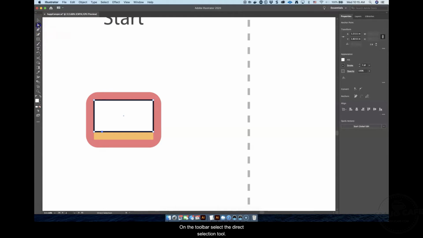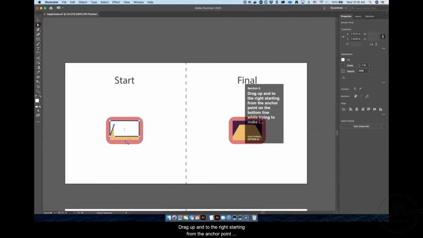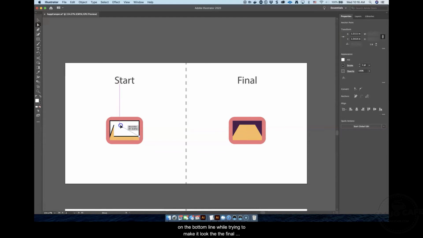On the toolbar, select the direct selection tool. Drag up from the anchor point you just placed. Try to make it match the final image. Drag up and to the right, starting from the anchor point on the bottom line, while trying to make it look like the final image on the right.